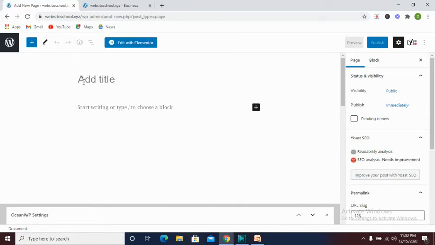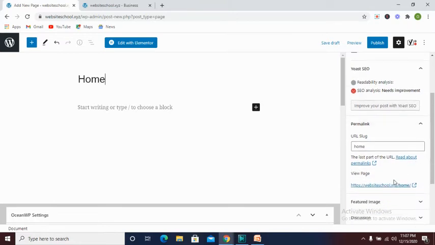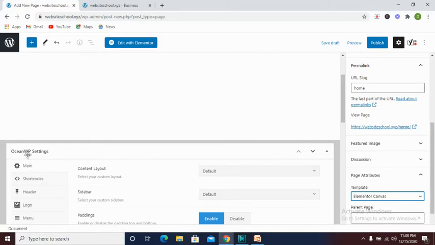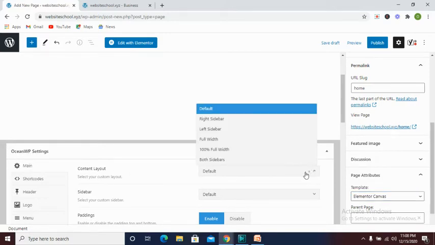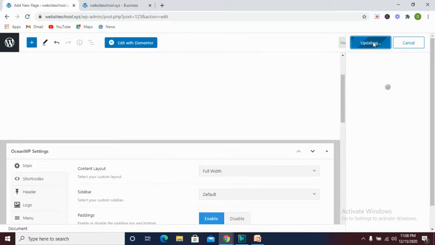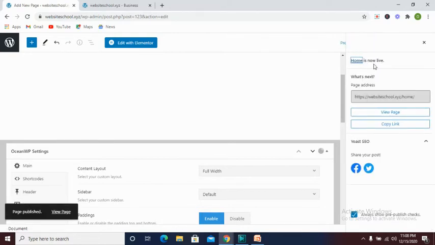Let's type in home here to be our title. This is what we want to name our page, and then come to the page attributes, go to the template and click on Elementor Canvas. Scroll down to the OceanWP settings and then click on full width. Then you save draft, click on publish. You can see home is now live.